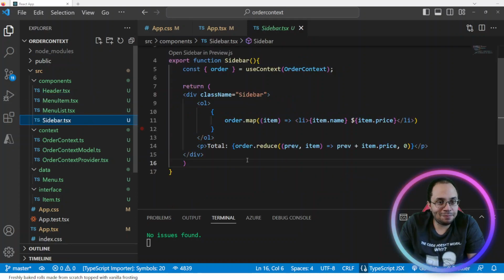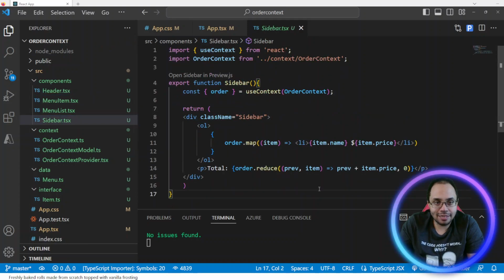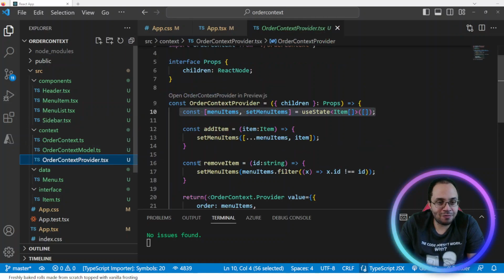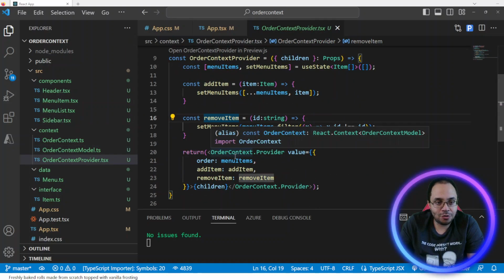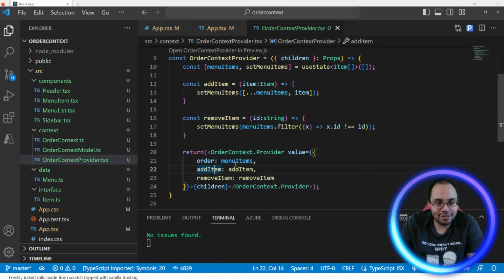And then if we go to the sidebar, okay, notice how we also can use context here on line 5. This time I'm just using the order because the sidebar's job is just to display like, hey, what did the person order? Where did this come from? Go back to your provider. Okay, so order is here. It's my menu items. Okay, the menu items I have.